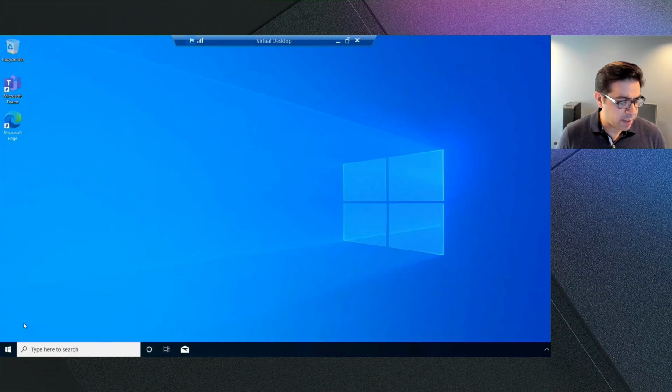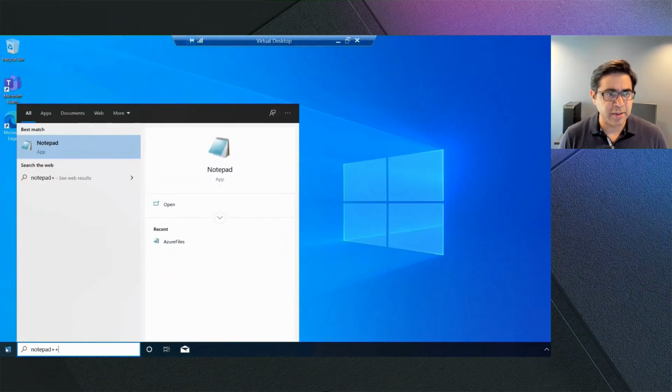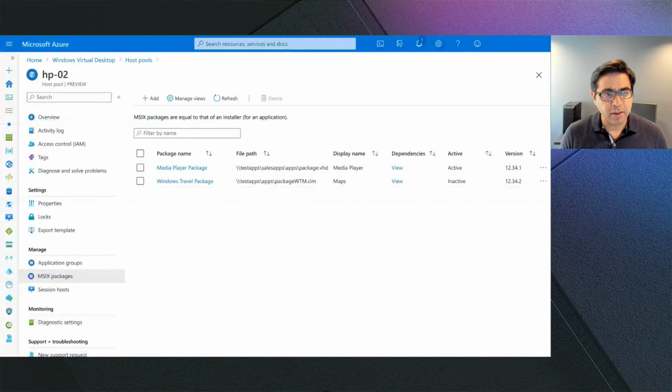So here I am in a virtual machine, and I'm gonna go ahead and search for Notepad++. And you can see that in this VM, it's not actually installed. And so I can go ahead and install it using the Azure portal. So I'm going to switch back to the Azure portal. And here you can see I have a handful of MSIX packages that are already deployed in this host pool. And I'm going to add one that has Notepad++.